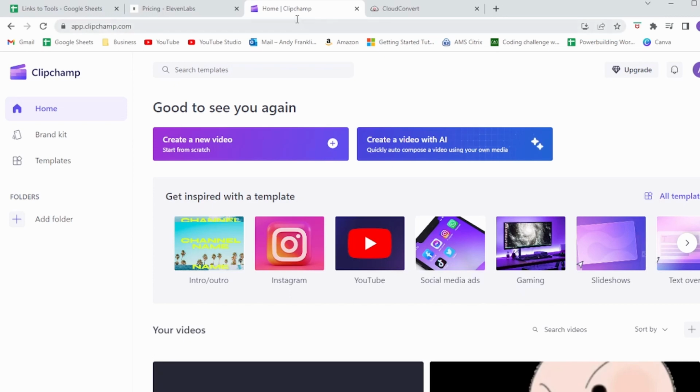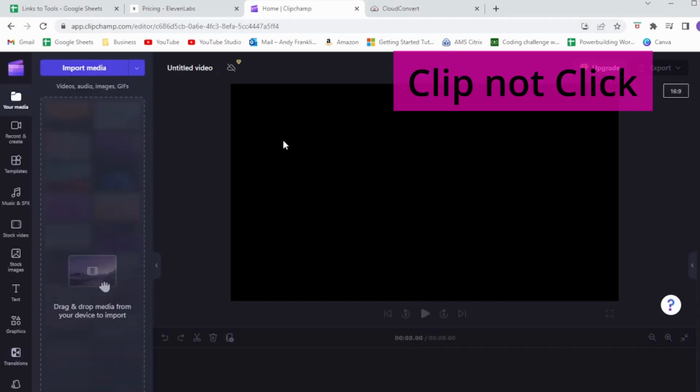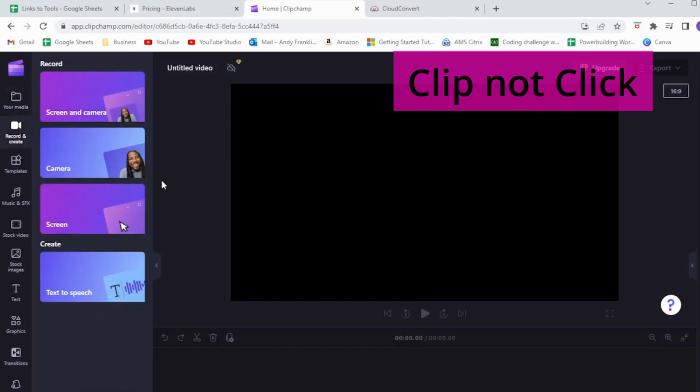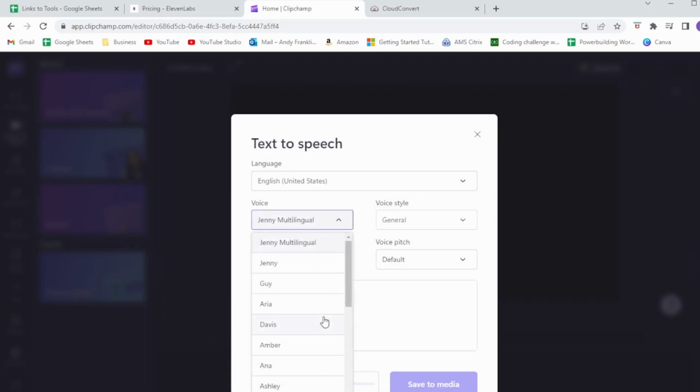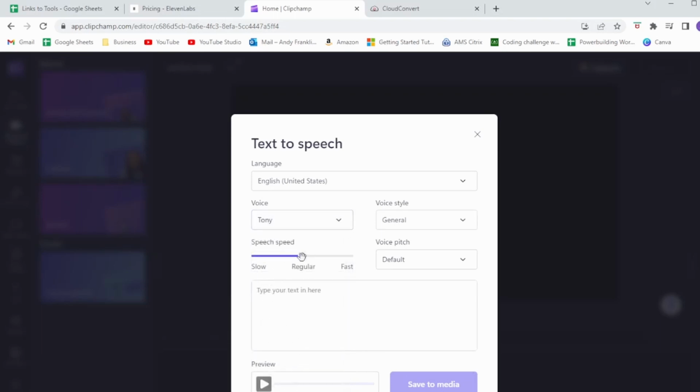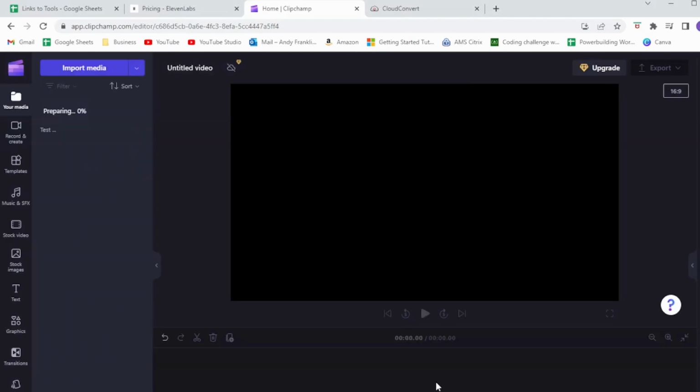So there is another option which is completely free, which I really like, which is called ClickChamp. So if you go and create a new video and then you go down to the record and create option, there is a text to speech here. It gives you some language options, it gives you some voice options. So I always pick Tony. You can change the speech, the pitch, that kind of thing. And then you can generate the text based on the text that you paste in.